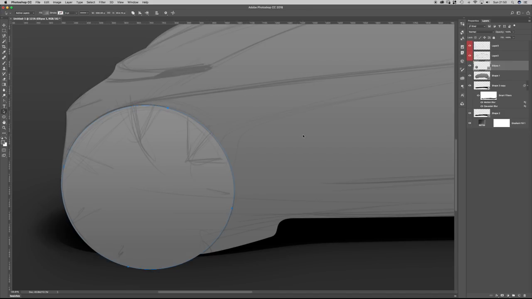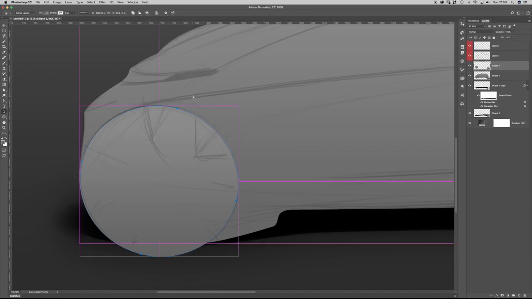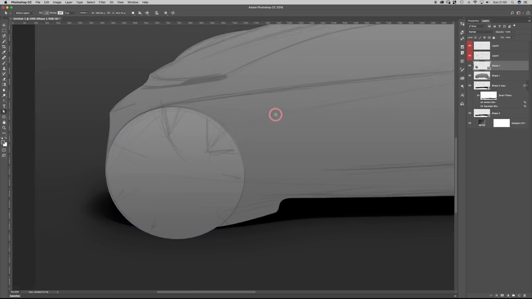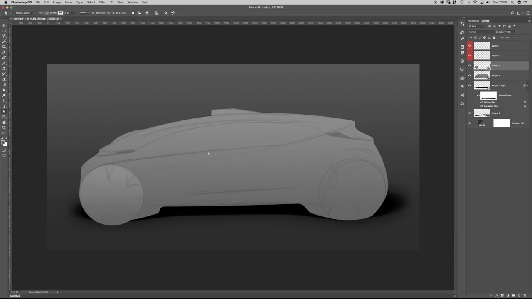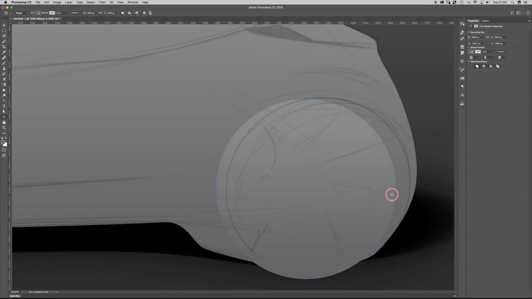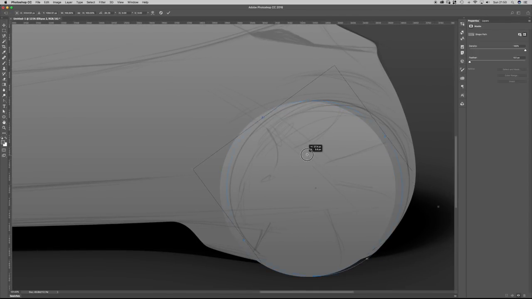Okay, so it's still a path, still pick that. I've got to do another one, so I press U on my keyboard for my shortcut. Again, just transform, skew, and so on.